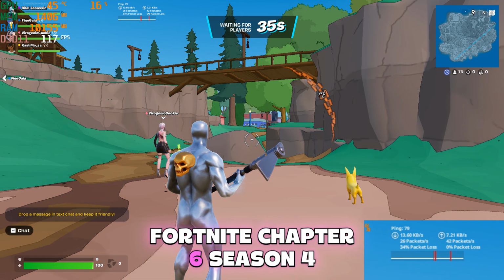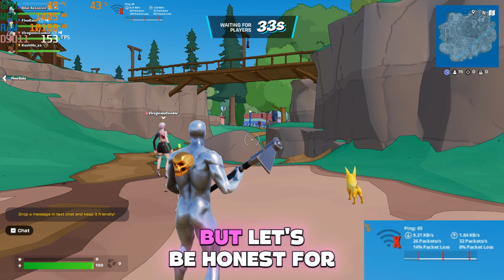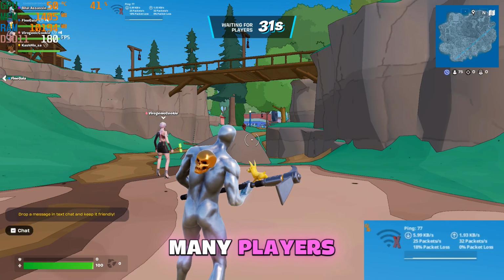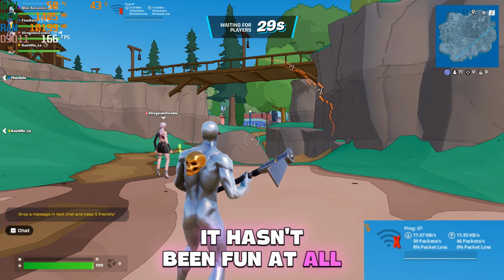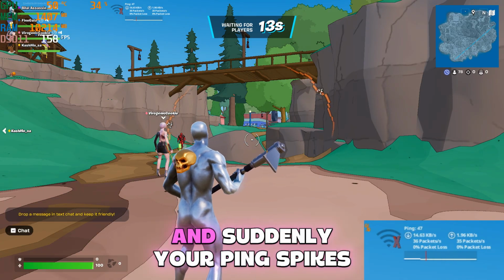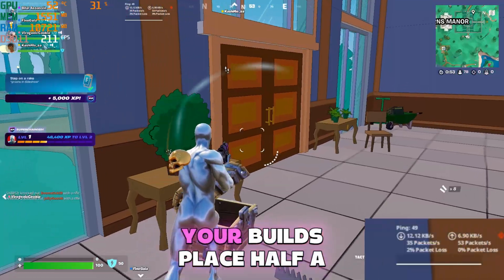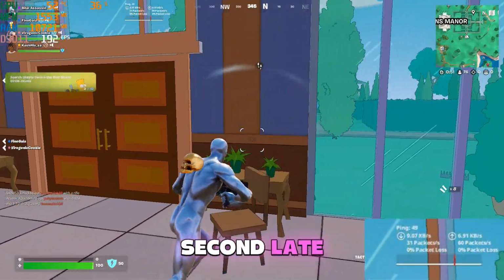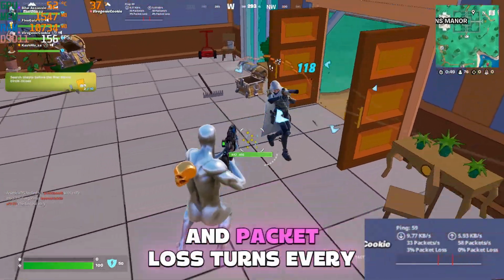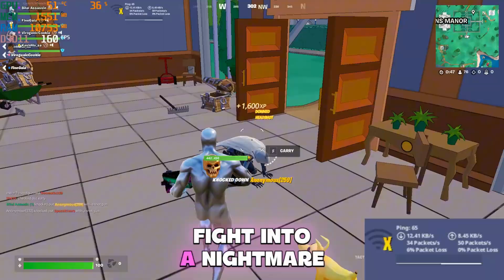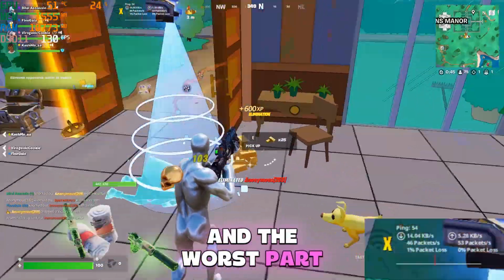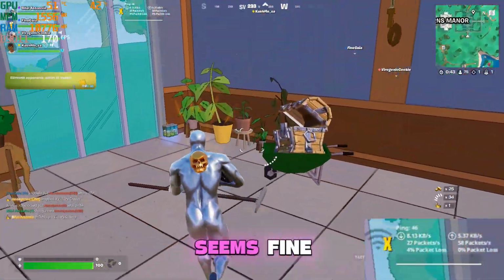Fortnite Chapter 6 Season 4 is here, but let's be honest, for many players, it hasn't been fun at all. You jump into a match, and suddenly your ping spikes to 150+, your builds place half a second late, your shots ghost, and packet loss turns every fight into a nightmare. And the worst part? It happens even when your internet seems fine.